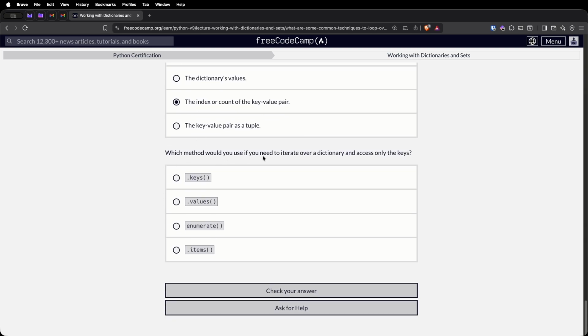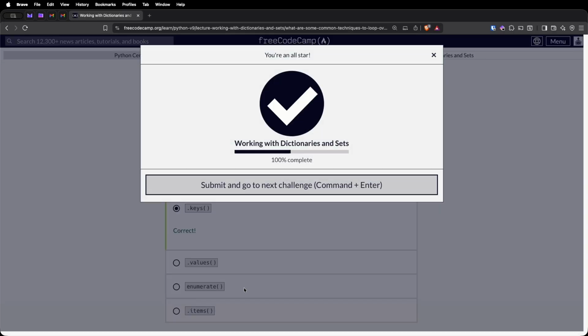Which method would you use if you need to iterate over a dictionary and access only the keys? Well, keys would give us the keys, values would give us the values, enumerate gives us an index, and items gives us the key value pairs. So if we just wanted the keys, we would use .keys. Let's see how we did. All right.